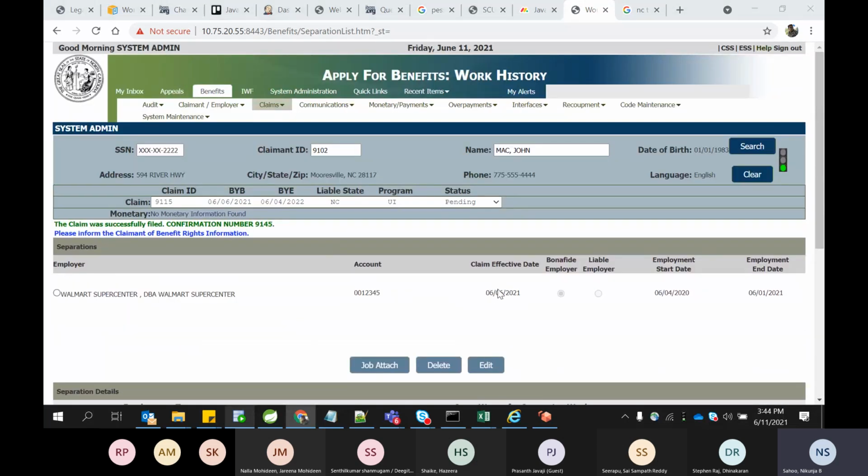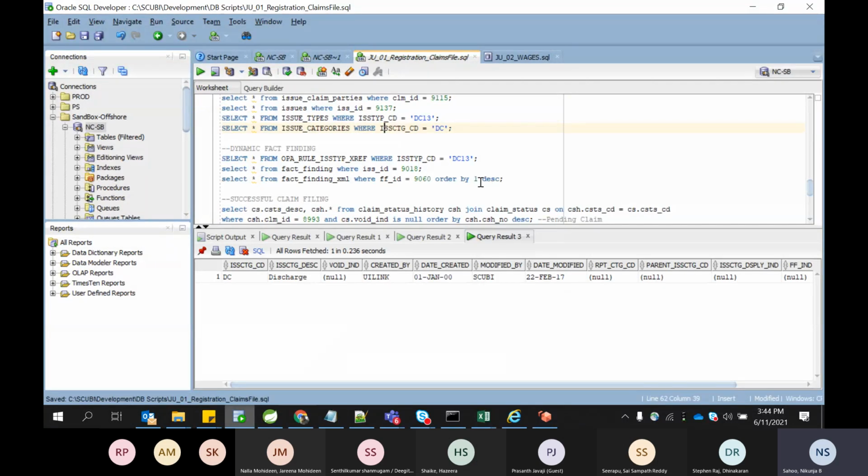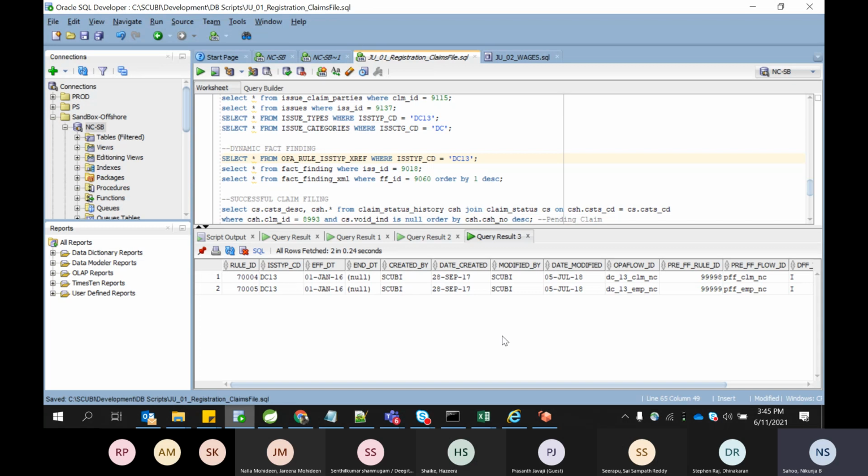So let's see the fact finding and map it to the database table. Dynamic fact finding, as I said, has a configuration table. As part of this table, we configure what fact findings are required, and these are mapped to the issue type. Since we created issue type DC-13, that is discharge harassment, any fact finding related to this is configured here. And if you see, there are two fact findings.